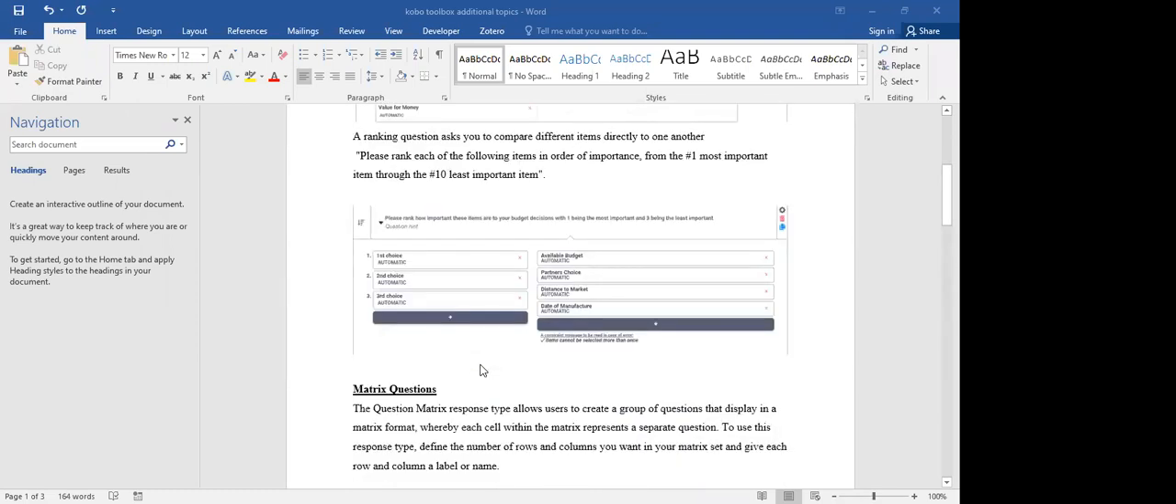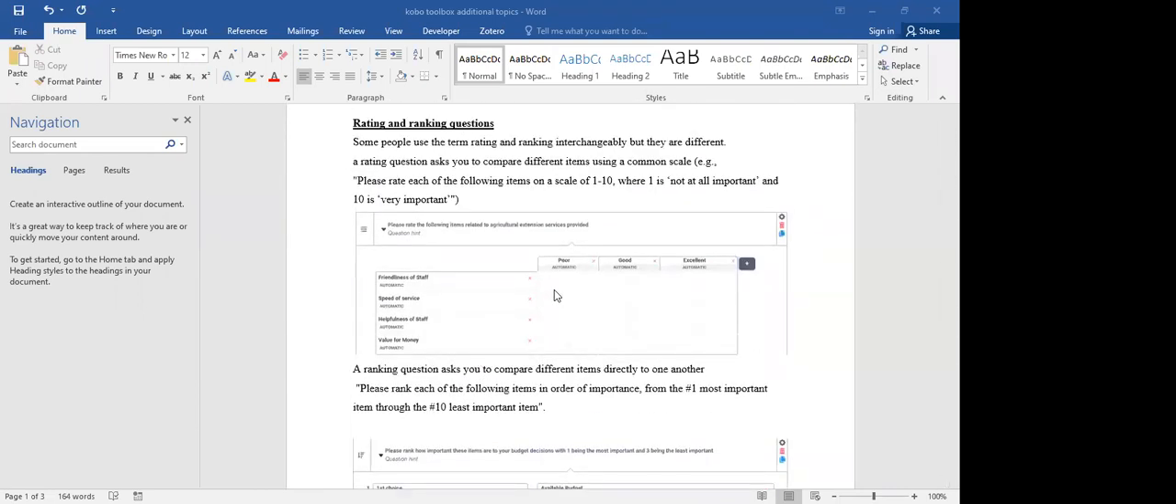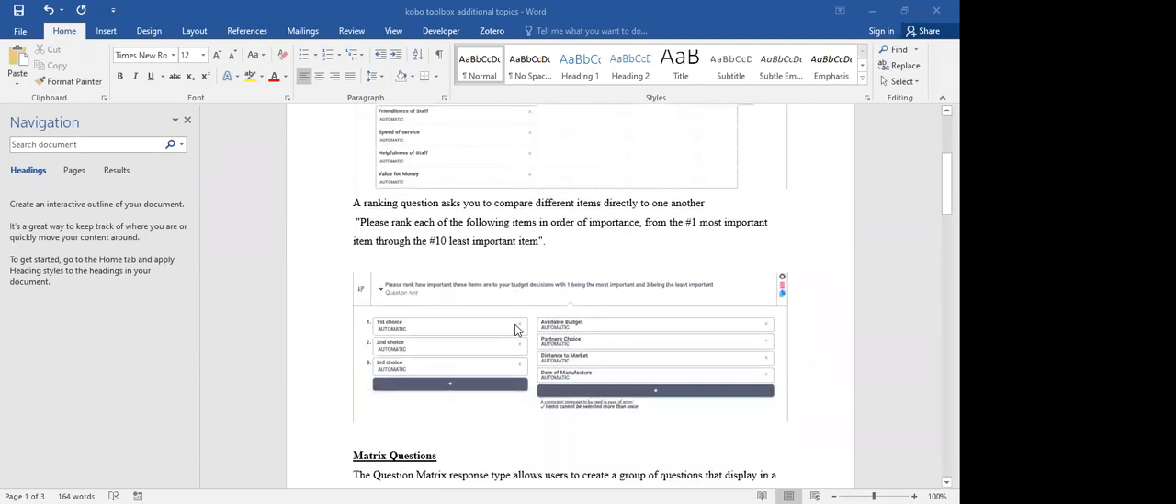Rating, on the other hand, is when you're asked to compare different items using a common scale, like what you said, the Likert scale. So, for example, you might be asked, please rate each of the following items on a scale of 1 to 10, where 1 is not at all important and 10 is very important.